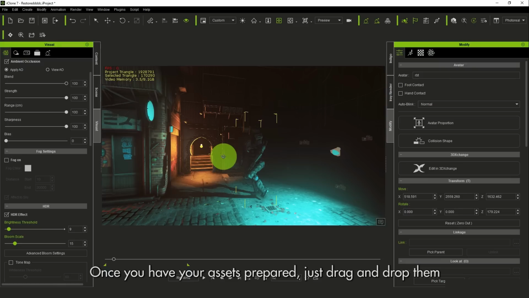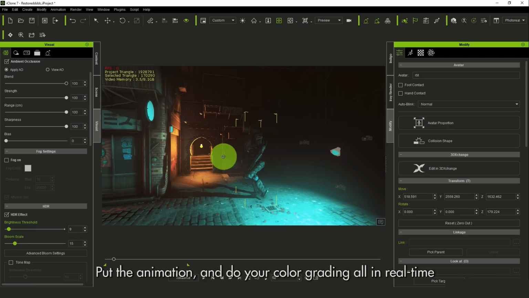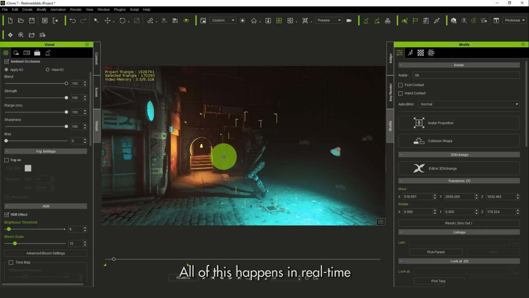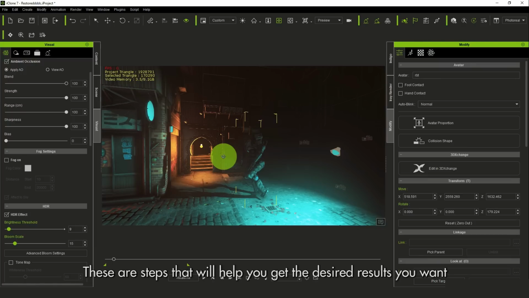Once you have your assets prepared, just drag and drop them, put the animation, and do your color grading all in real time. All this happens in real time. I encourage a lot of people to really pay attention to these steps, so that you get the desired results you want.